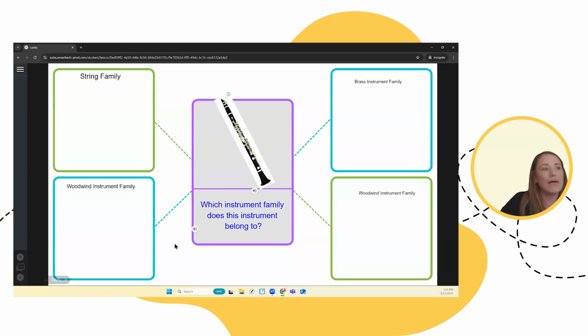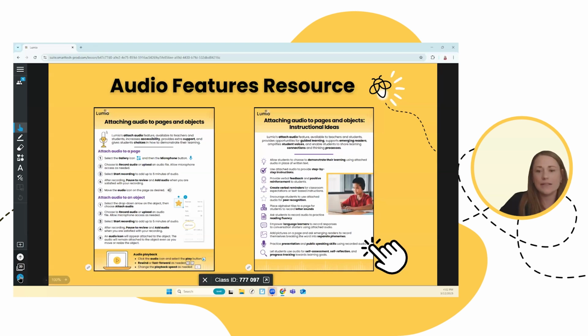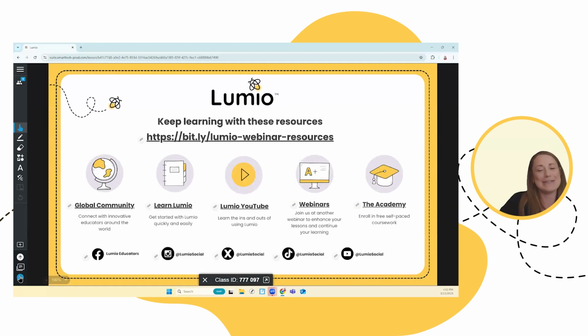Oh, that's very cool. And then which instrument family does this belong to? And then you have the audio there. Oh, so cool. I love that, Elizabeth. That's amazing. You guys are so creative. So did the sound bite for the instrument.